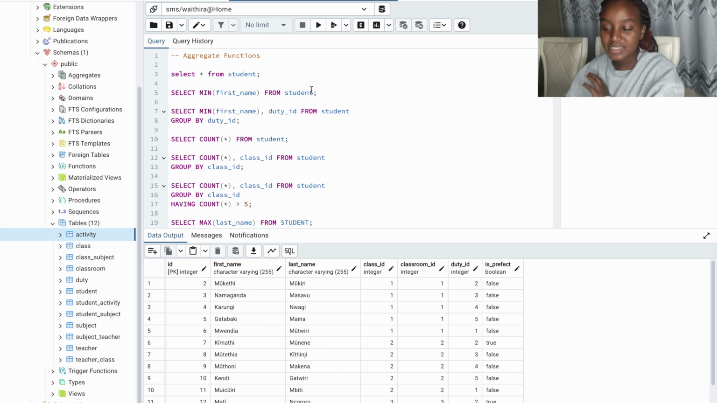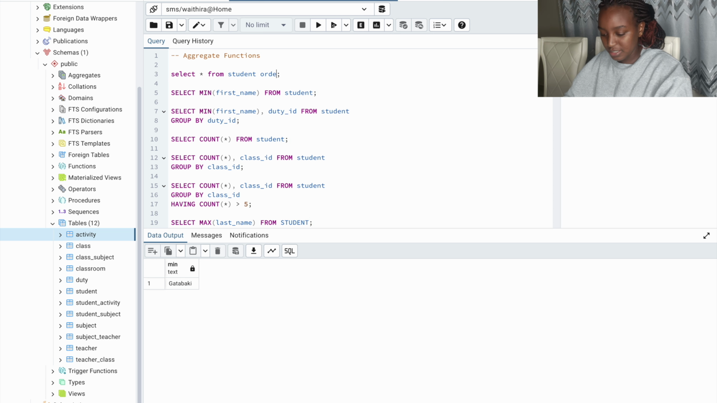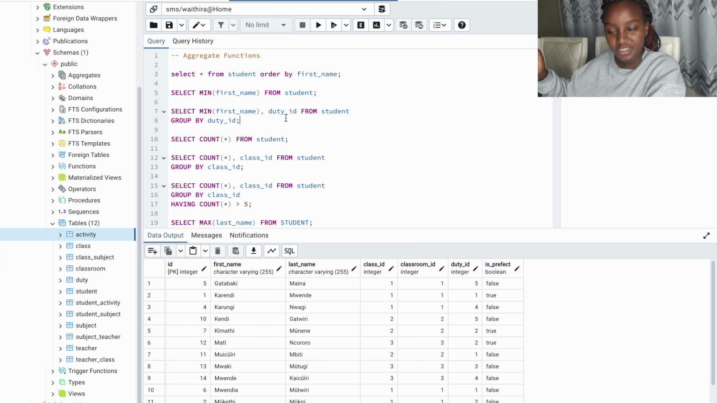So I want to get the minimum first name from student, alphabetically the one that comes earliest. If it was numerical, we'd get the least value, but in this case we're going in alphabetical order. So the minimum first name in this case is Gatabaki. If I order by first name, I won't indicate whether it's ascending or descending, but you can see Gatabaki comes first. So that's the minimum value for all the students.